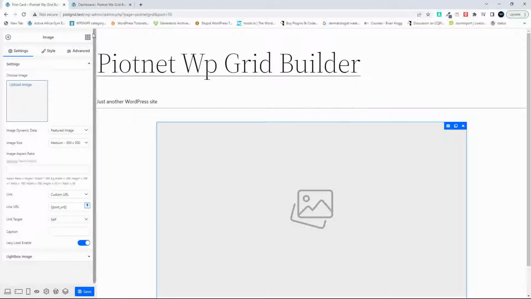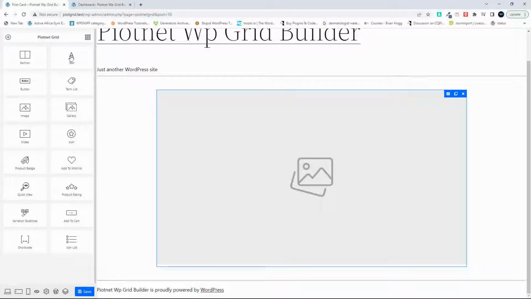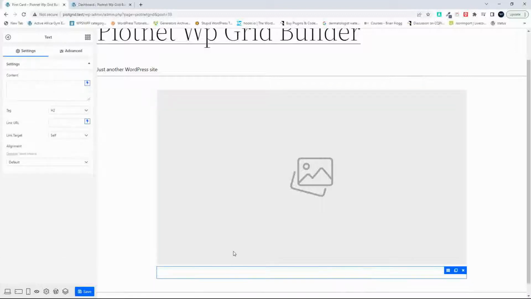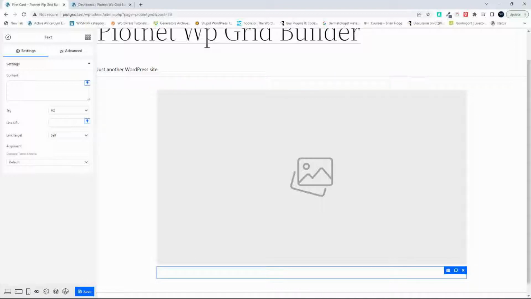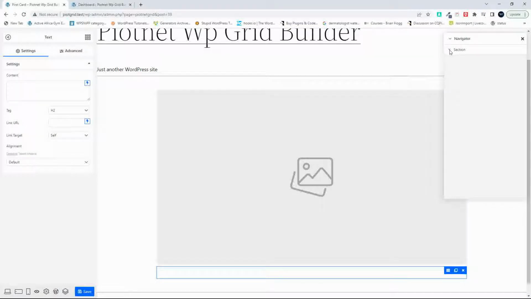And the next thing that we're going to do is add some text. So below that, we're going to add some text. So we'll add some text. And now you'll see as you start adding items, you might want to have a look at some kind of a list view or a tree view so you can see where you've added your elements, make sure they're in the right place. And that you can do by simply clicking on this button over here called the navigator.